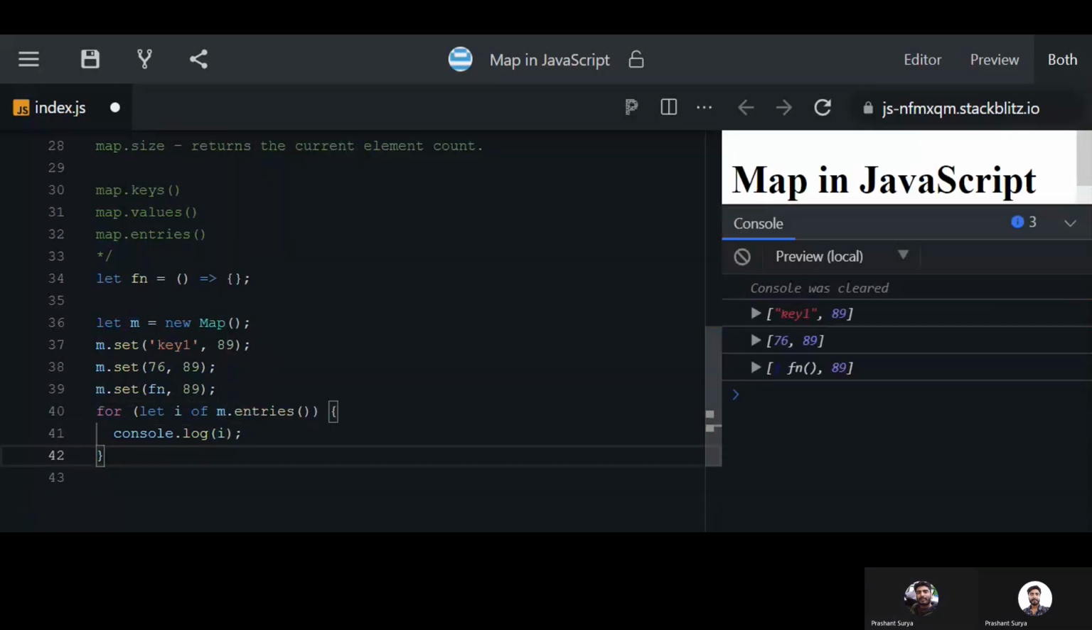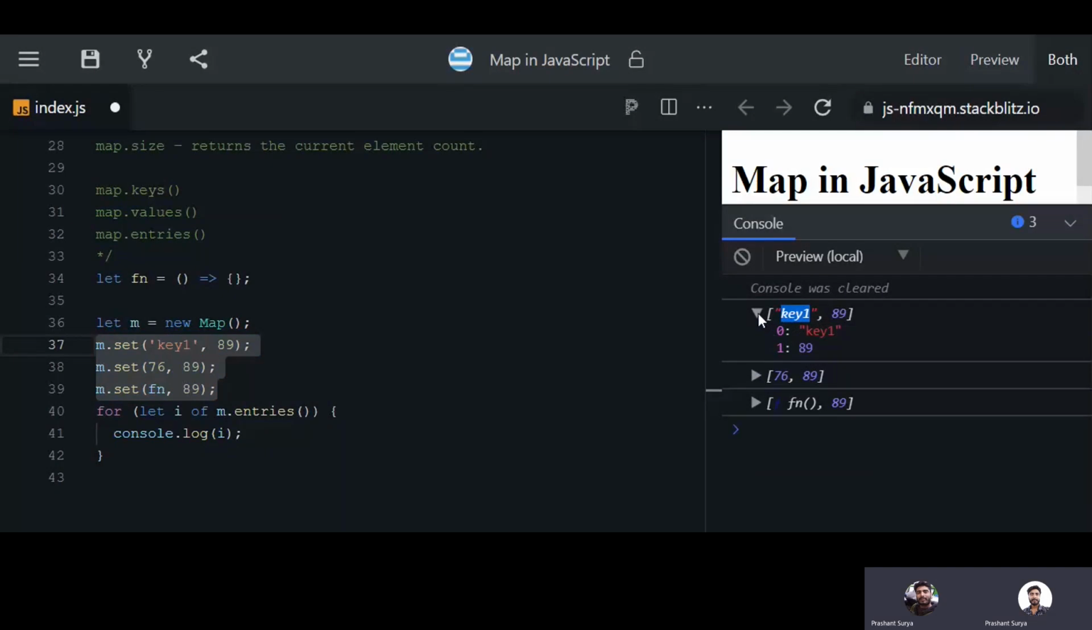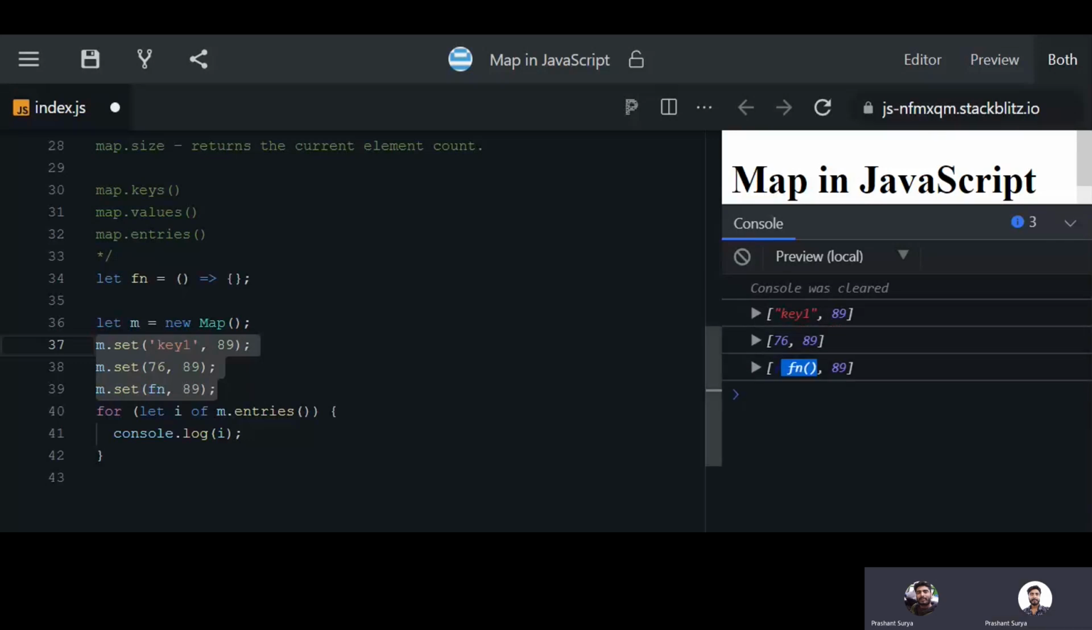So you will get the key value as an array separately, whatever you have set in the map. So you can see our key is a string here, it is a number, and it is a function. So in map, you can give any data type as key. It means the key may have any data type, which can be an object, function, number, boolean, anything.